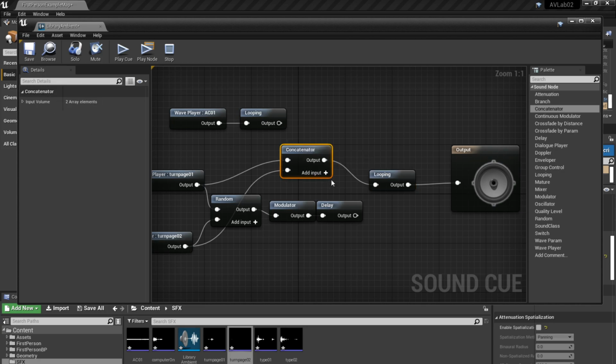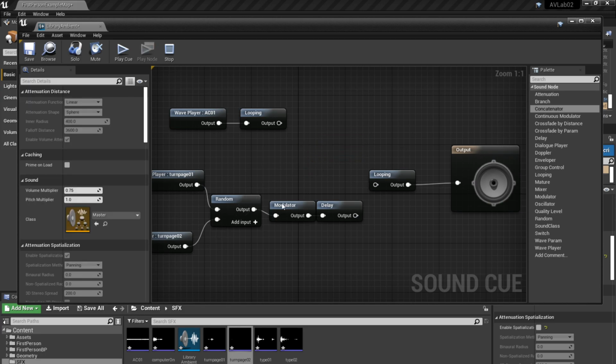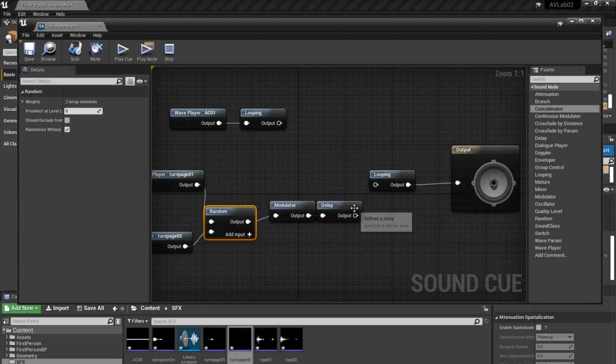And you can add more, don't think you're stuck to 2. You can add more inputs. But think about, do you want to concatenate, or are you trying to do your random node? So random, concatenate. The other one is the mixer.